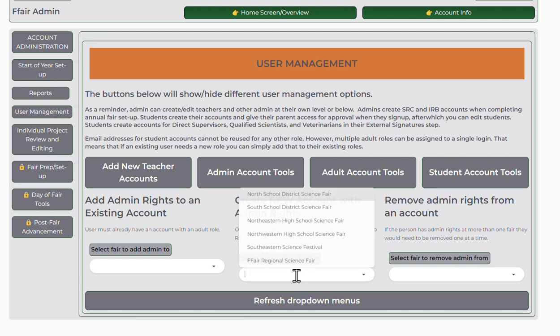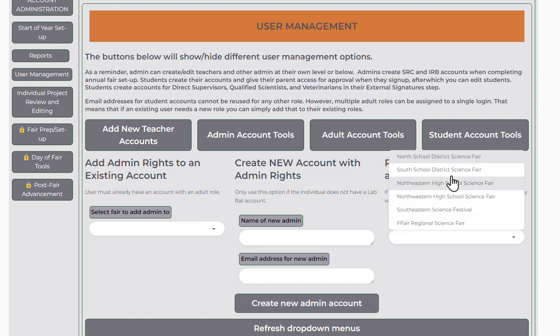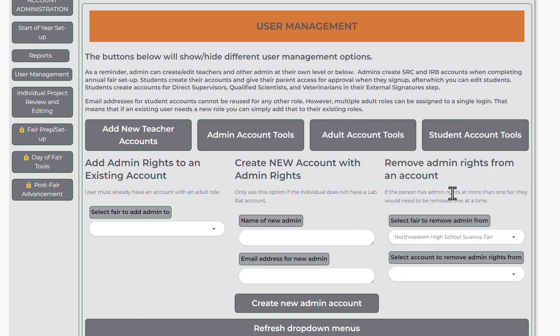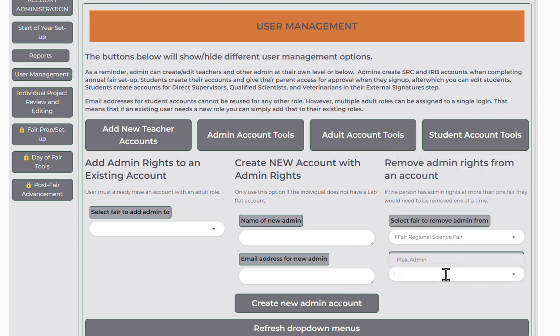Okay, I can create a new account. It's very similar to creating a teacher account. I just would, again, pick wherever I want to create that. I would type in the name of the person and their email address and click create. If I want to remove administrative rights, I select, again, whatever FAIR it is from the drop-down menu. So that one doesn't have anyone with admin rights that I can remove. Here, how about I go to this, and I see that I can remove myself admin rights at the regional level. Those other FAIRs are kind of empty, so they don't have anyone I can remove.